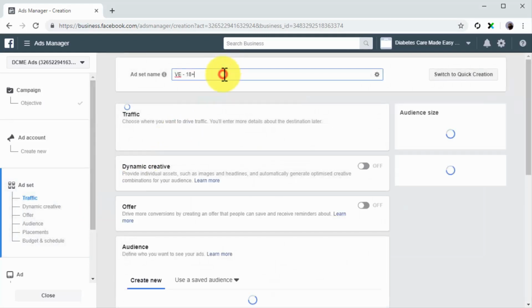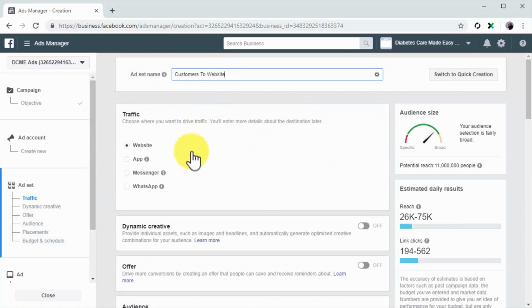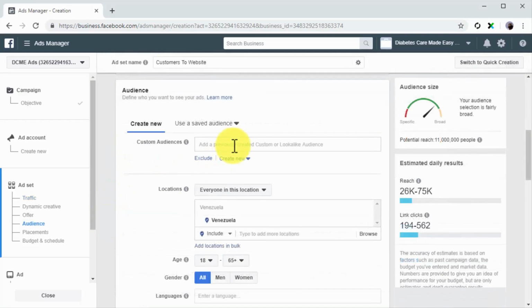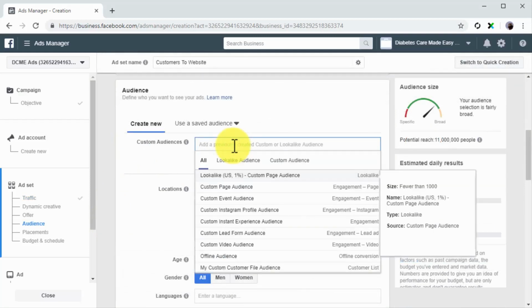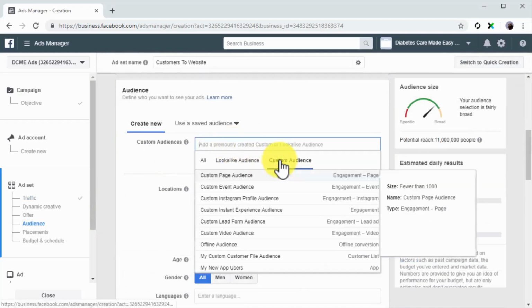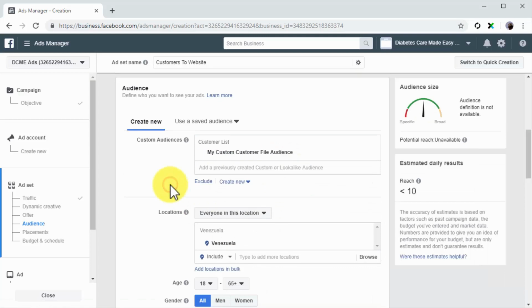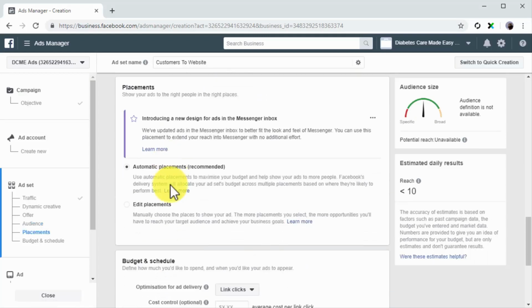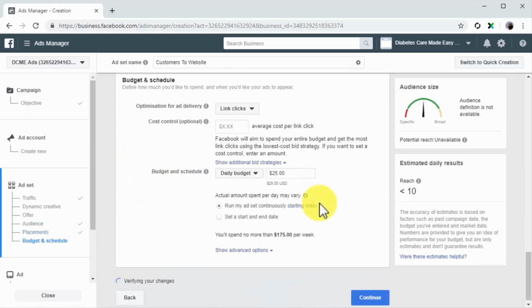Next, after selecting your objective, you have to set up the ad set. Enter the name of your new ad set and select where to drive traffic. In this case, we'll select Website. Now click on the Custom Audience field and select your custom customer file audience. Here, we'll select the customer file audience that we want to drive back to our website. Now scroll down to select placements and set up your budget.